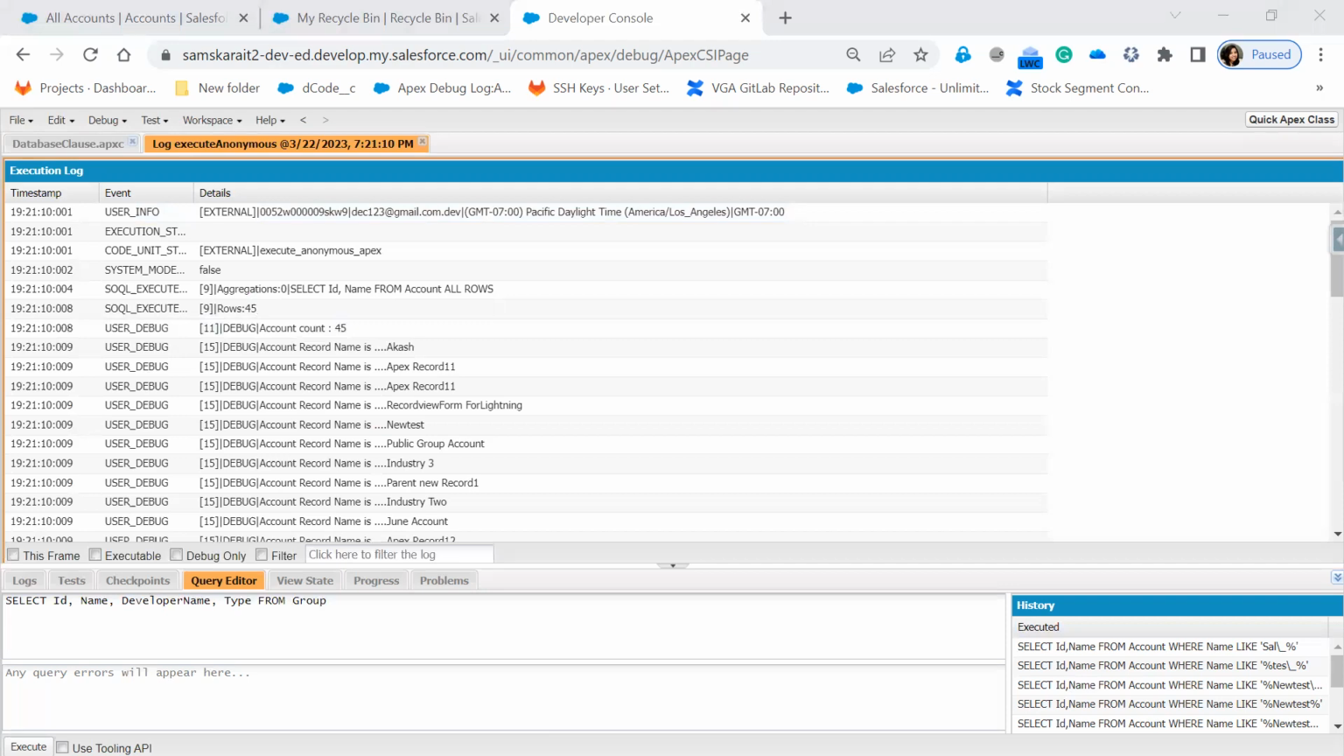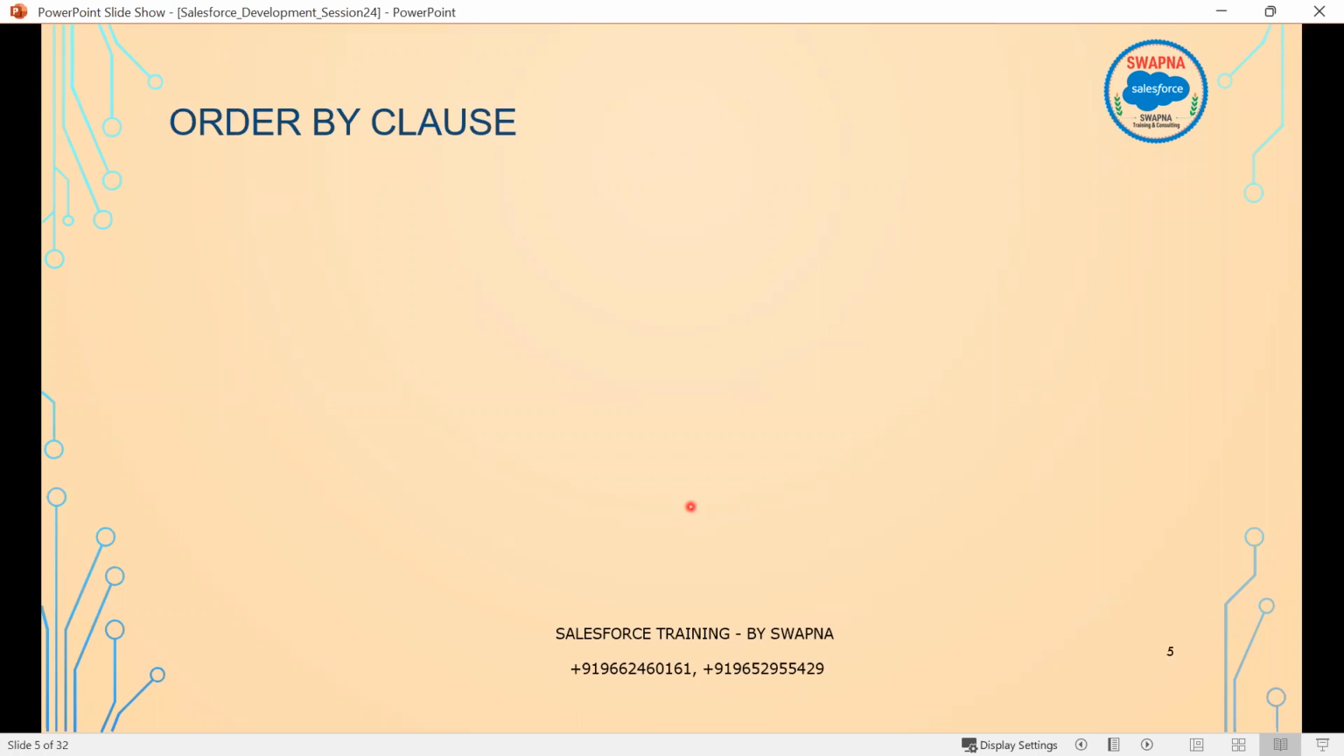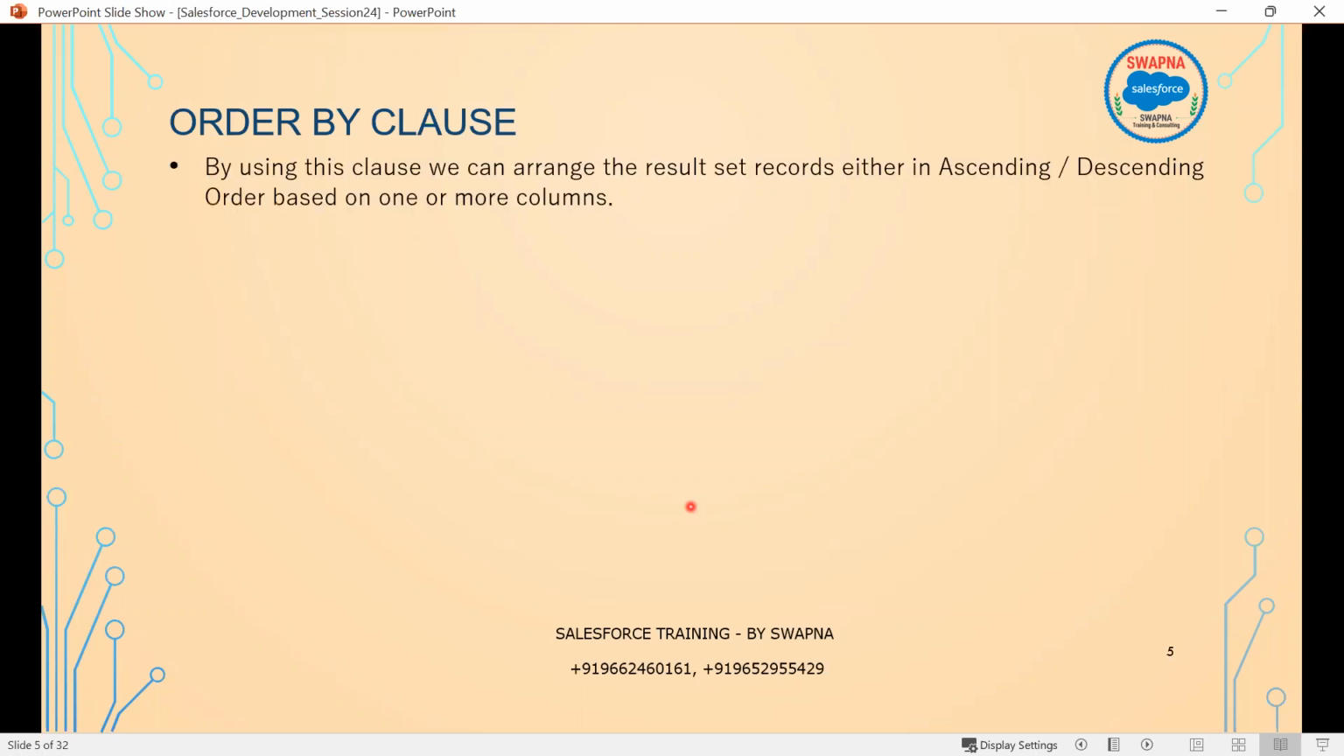Okay, so let's move on. The next one is the order by clause. So order by clause, sometimes what happens is we wanted to get the records based on the created date. So today, how many records are created? Yesterday, how many records are created based on the created date? I wanted to get it.